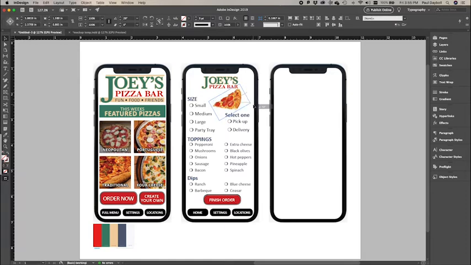I'll play with this quite a bit and move it around and get everything where I want it. But you get the idea that we now have a mock-up of an app for a phone.